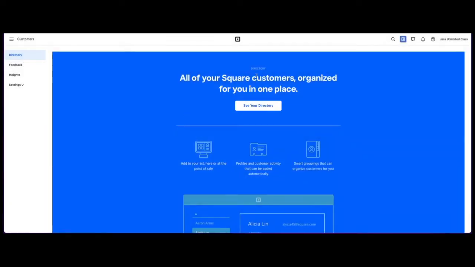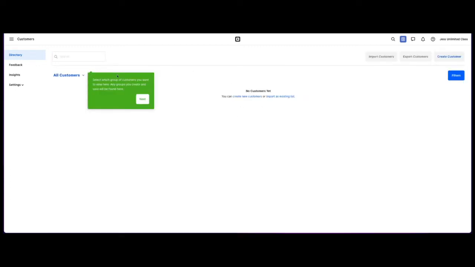So we'll click continue and we get another list that tells us how our customers are organized. We can add them to your list. You can do it from the POS. Profiles and customer activities can be added automatically. Smart grouping is for those where it's your biggest spenders and such. So you'll click See My Directory.